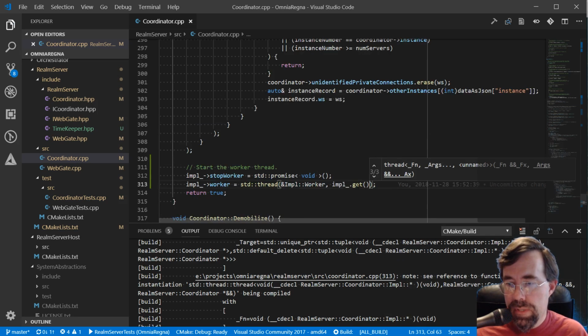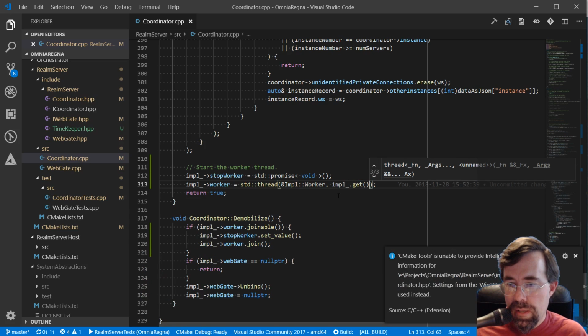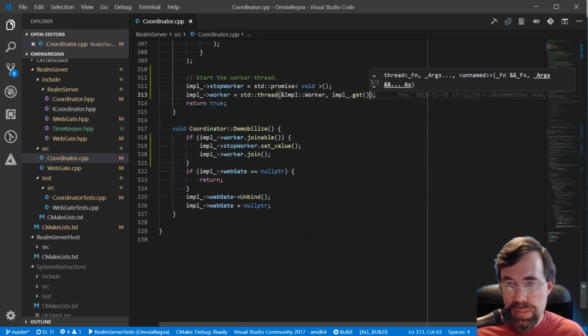You have to be really careful using a get of a unique pointer though, especially when you pass it to a thread. You have to make sure you join the thread before the actual object dies. But I think the point of this design when I use mobilize, demobilize is that you ought to demobilize before you destroy something.